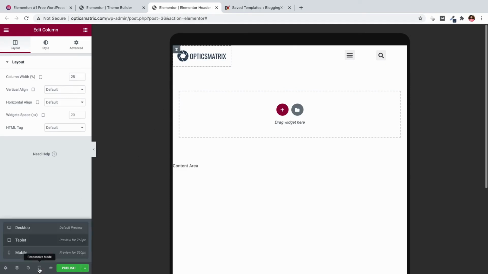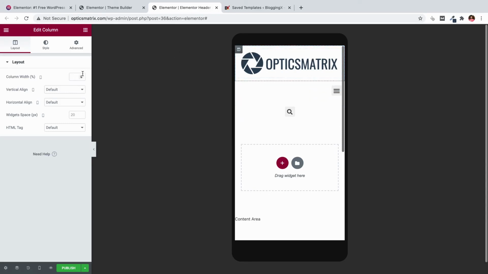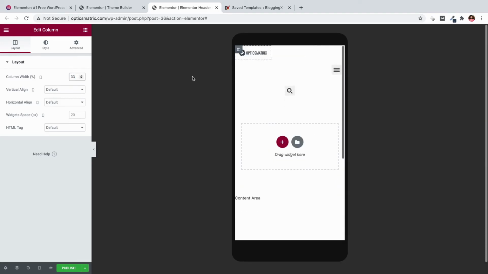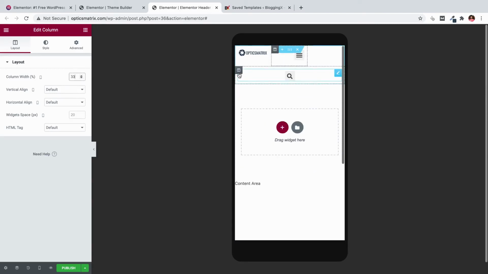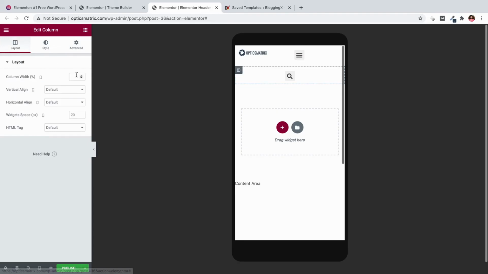And I can go to mobile device. You can see all the things are below each other, right? So I can just click on here and make this 33 so that I can make some room for this hamburger. 33, okay, and 33 for this also.